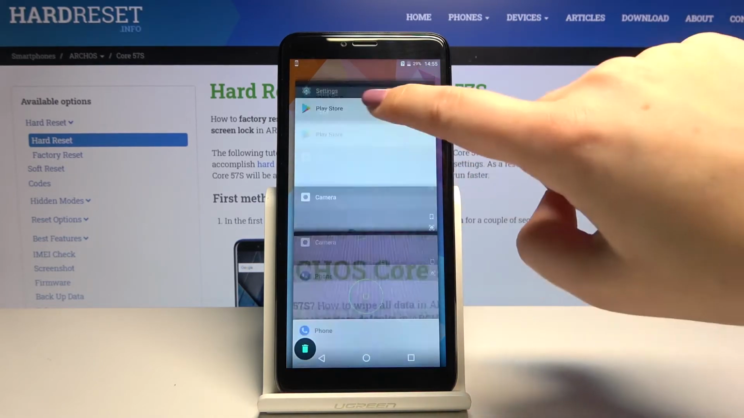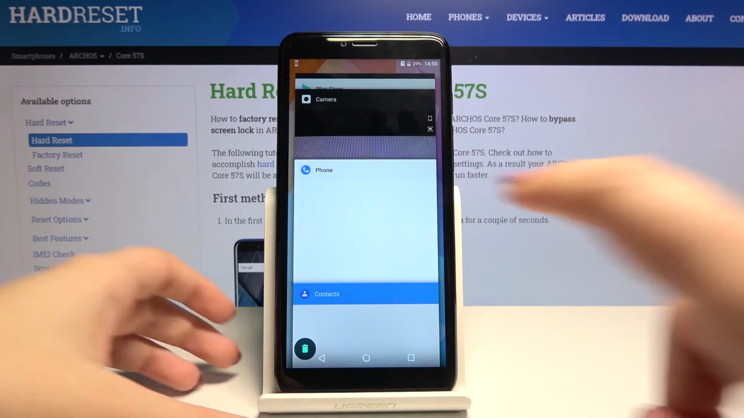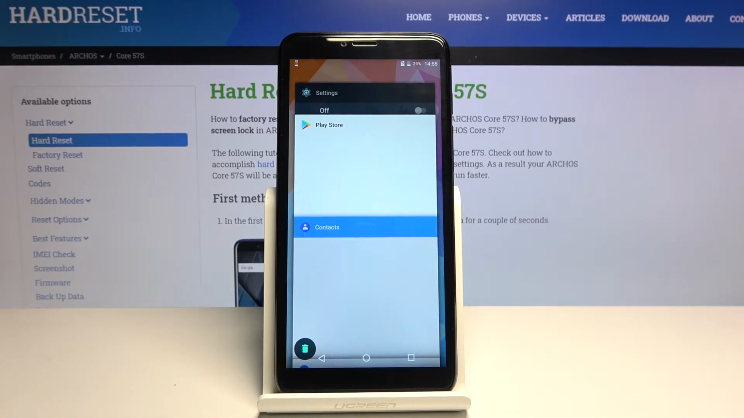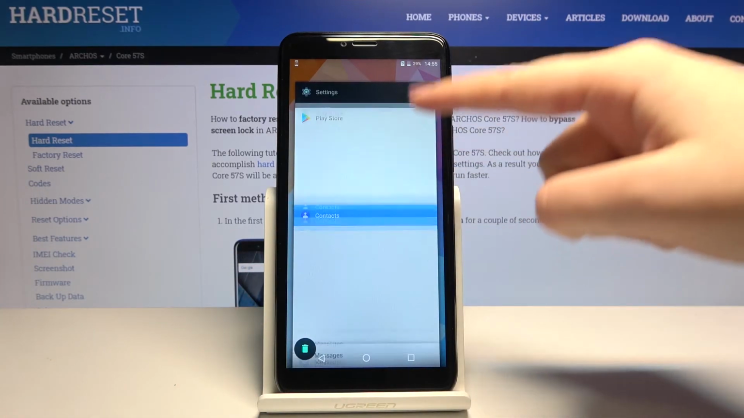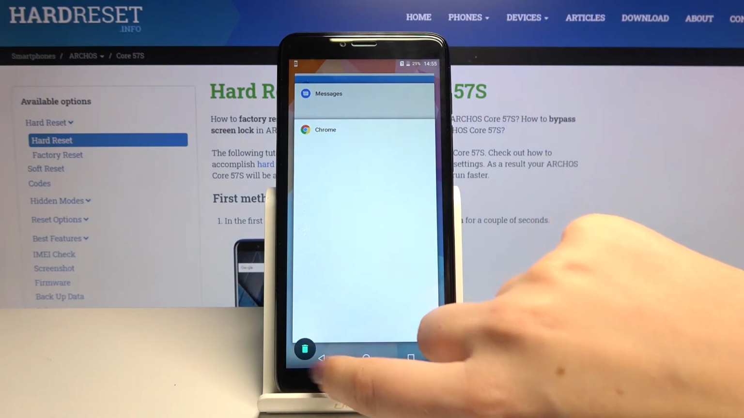And as you can see here, we've got all previously opened apps. If you want to close only one of it, simply swipe it to the right or to the left. And as you can see, they simply disappear. But if you want to close all of those apps, simply tap on this trash bin icon right here.